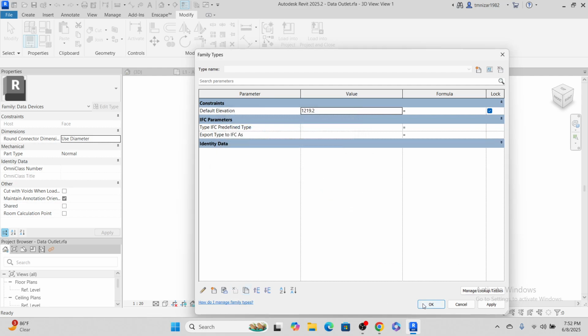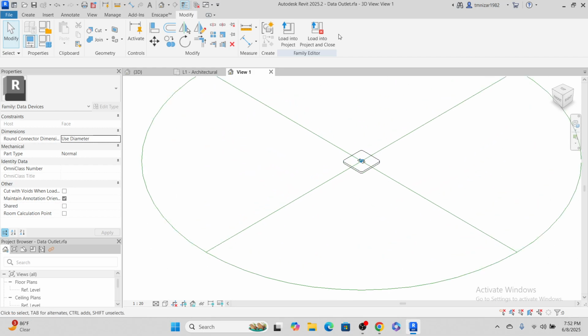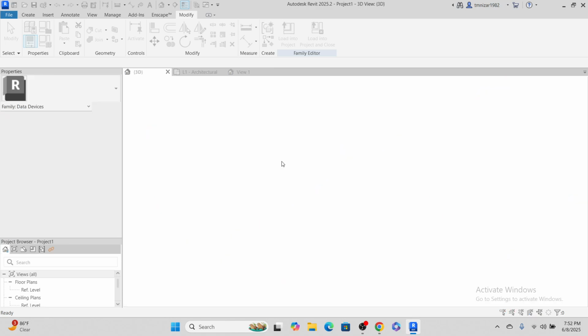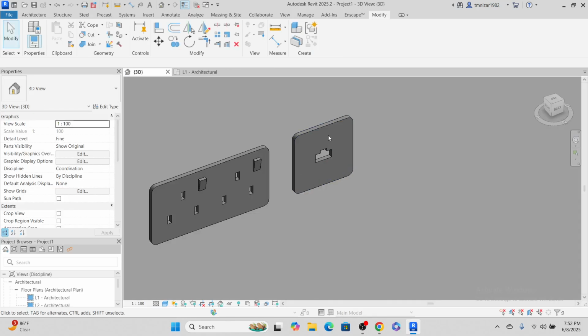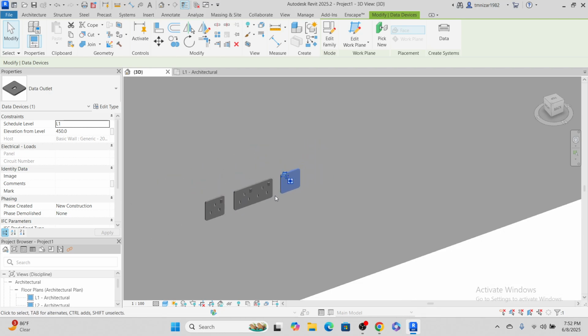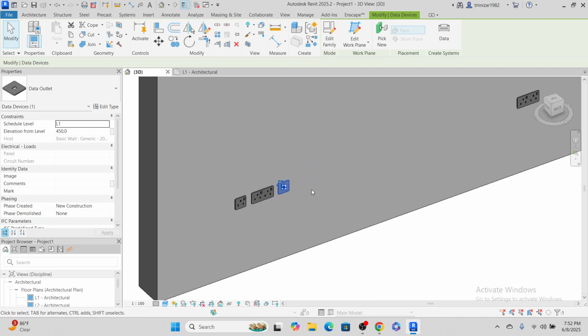Yes. Okay. That's all. Finish. Load into project. Yes. But if you need any calculation, you can go with some parameter that you need. So here, by changing the category, the options here will change. So this is very easy. You can make anything whatever you want.